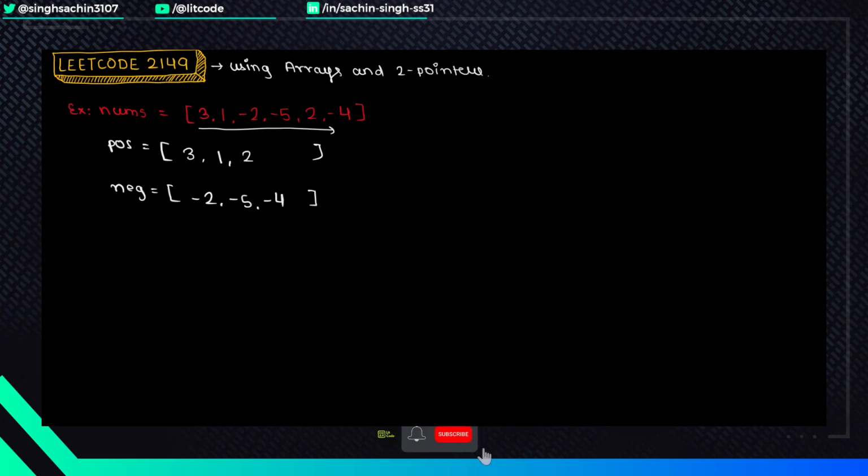And as we're using arrays, it will make sure that all these integers are in the same order of appearance. For example, 1 was appearing after 3 in the given array, so that will be the same condition over here as well. They have mentioned that the number of positive and negative integers will always be equal, so the length of POS will always be equal to the length of negatives.